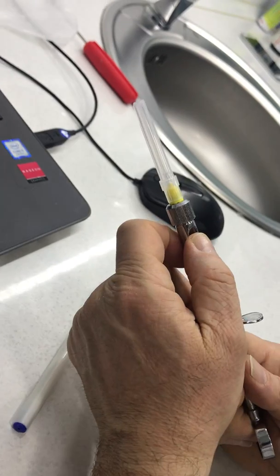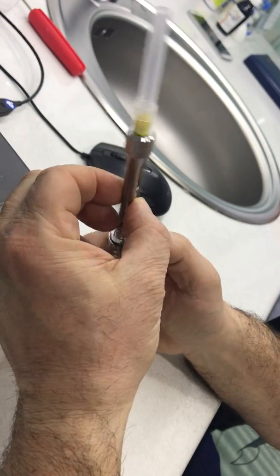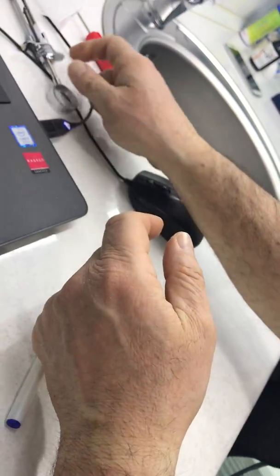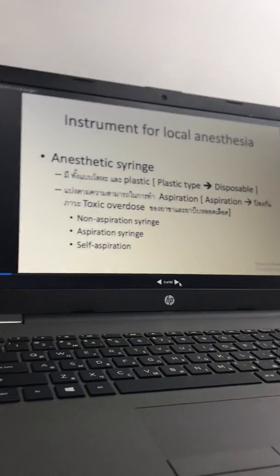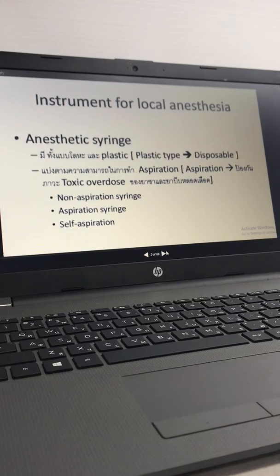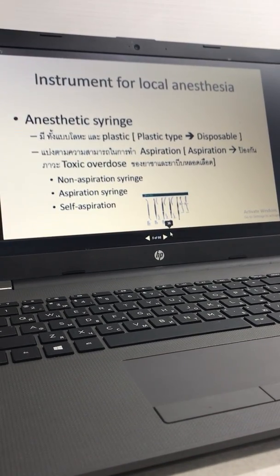Then you have to change the position. And the non-aspirating one will be straight. Always use the aspirating one to see if there is blood inside or not. Because if you inject inside the blood vessel, hematoma will happen, and it is painful also. You will see the skin become blue.